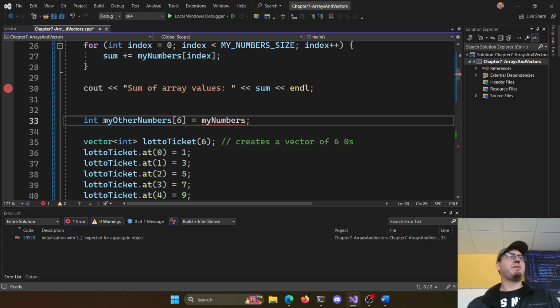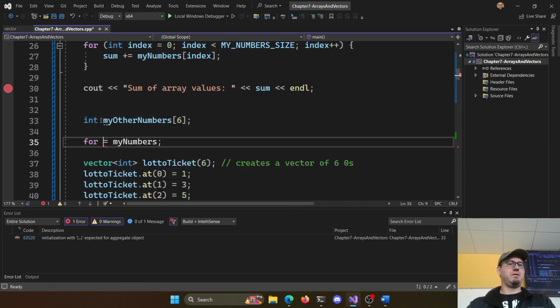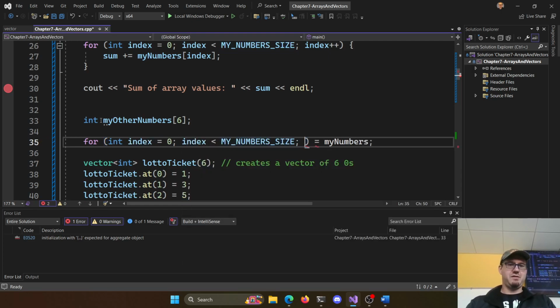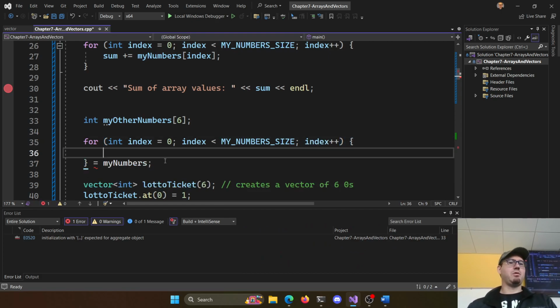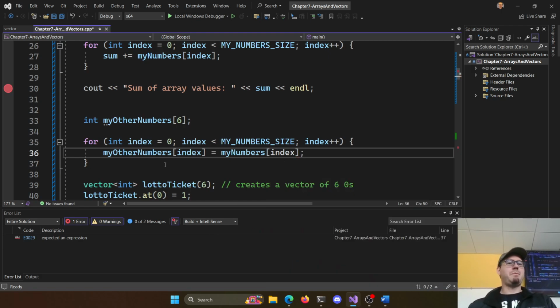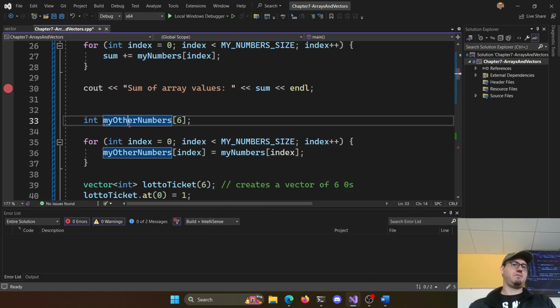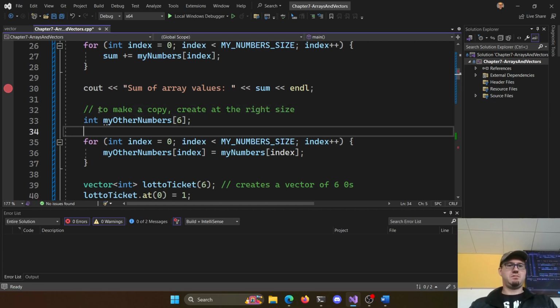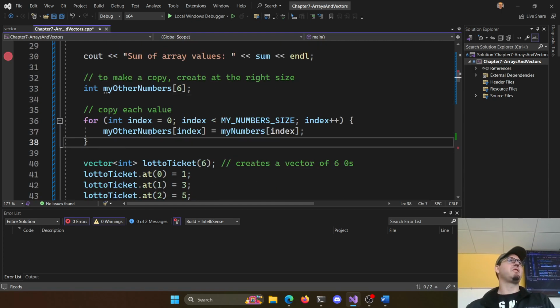It's kind of sad. So if I want to make a copy of it, I have to go through a for loop: index is 0, index is less than my number size, index plus plus. Then I can set the values individually: my other numbers at index is equal to my numbers at index. So you can copy them one at a time. To make a copy of another, make a copy at the right size, then copy each value. It's a little slow, but we can do it.